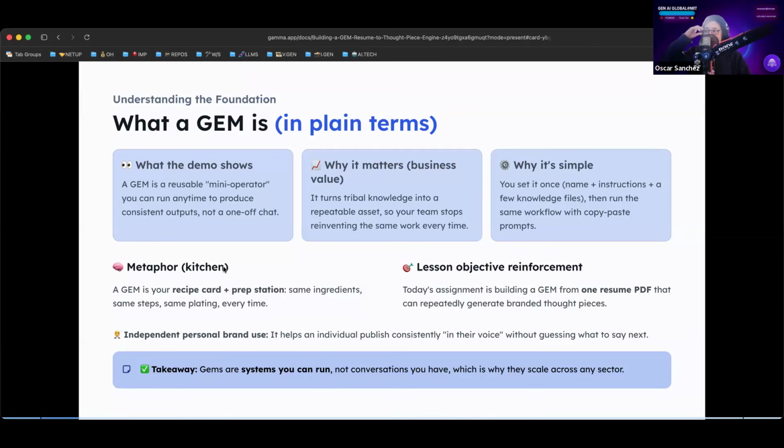Why it's simple to set up: you set up the gem once in terms of name, instructions, and a few knowledge files. Then you run the same workflow without having to think about your prompting again. In terms of a metaphor in the non-technical sense, a gem is your recipe card and prep station when it comes to cooking. It's the same ingredients, same steps, same plating every time. It's just whoever's operating that station and that recipe card, right?